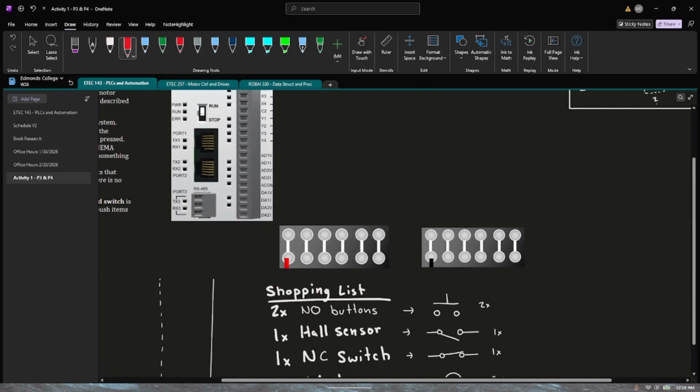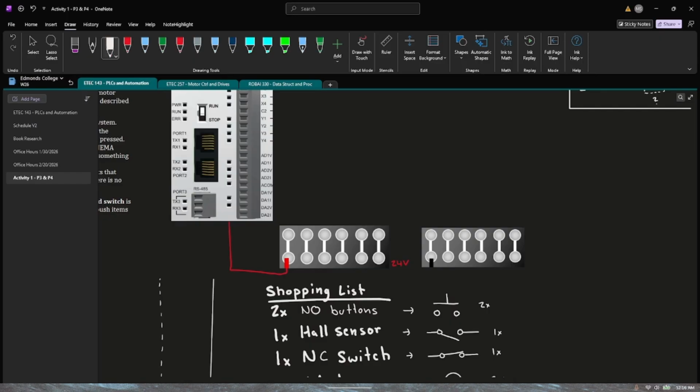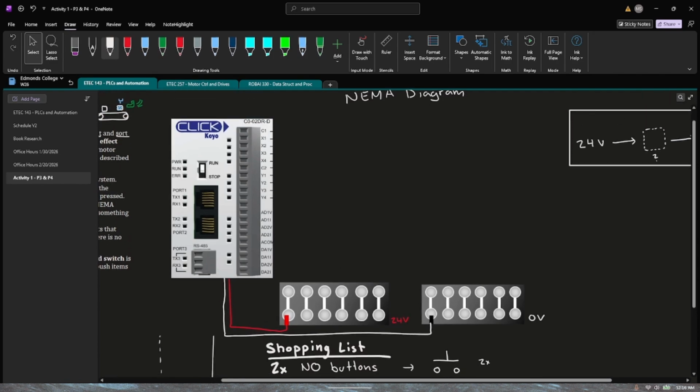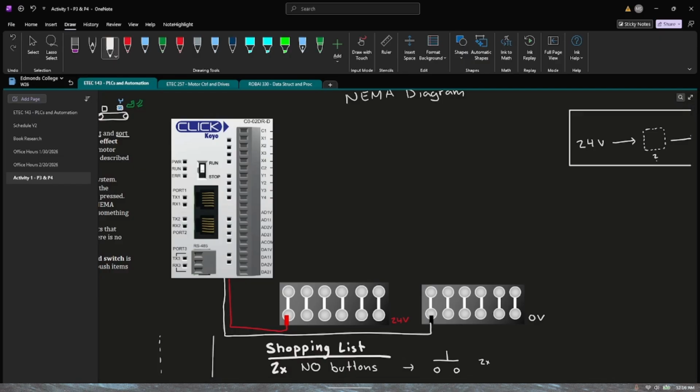Well, a better place to start would be providing power to my terminal blocks. And so this guy is 24 volts, and this guy down here is 0 volts. So we're essentially building several loops that start from here and should end up in here. All right, so starting with our buttons, we will connect those to, let's say, X1 and X2. These are our inputs, so I'll go ahead and draw my little contacts here.